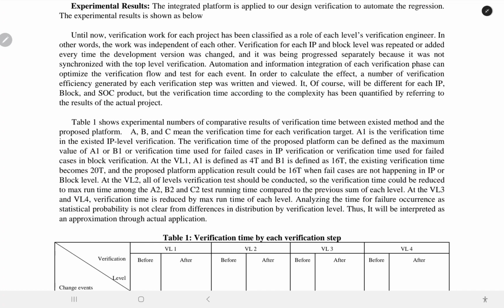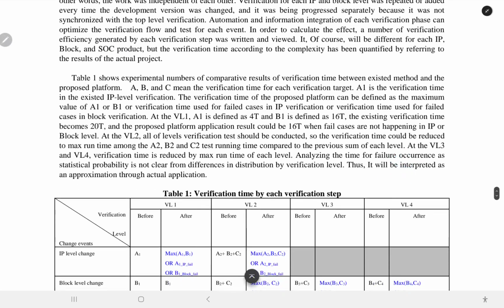It, of course, will be different for each IP block and the SOC product, but the verification time according to the complexity has been quantified by referring to the result of an actual project. Table 1 shows the experimental result: a comparative result of the verification time between the existing method and the proposed test plan. A, B, C mean the verification time for each verification level.